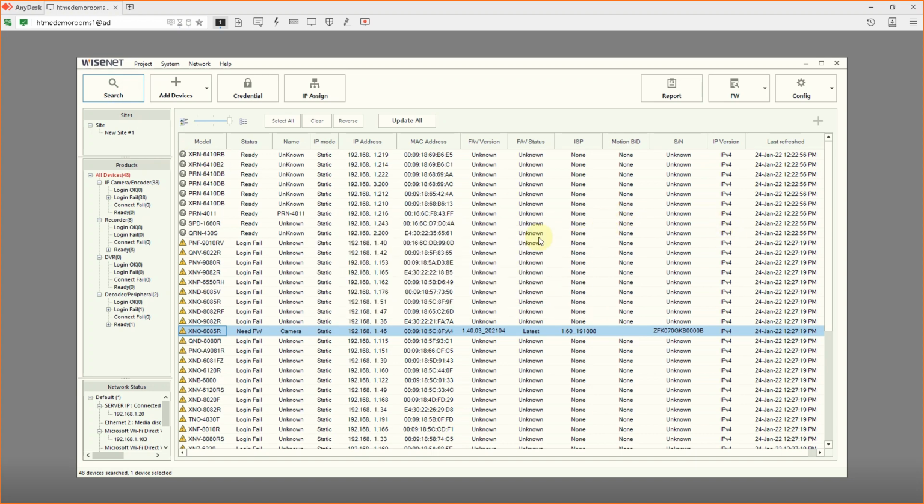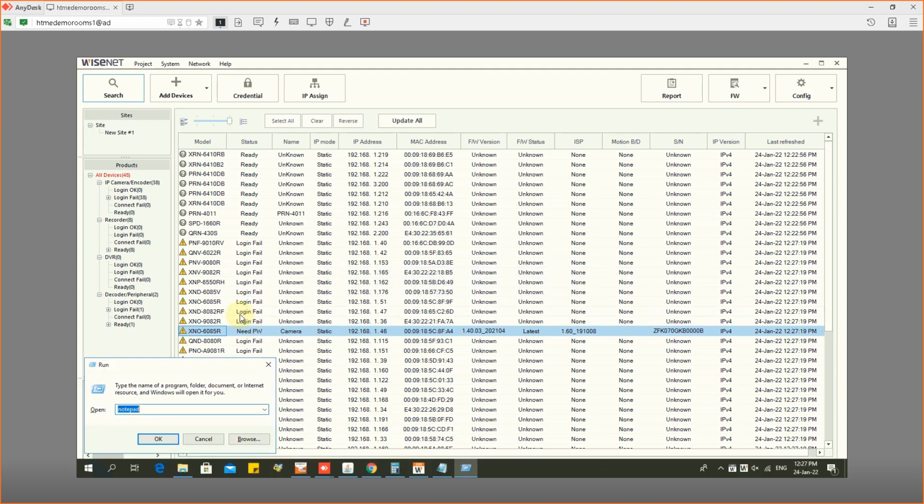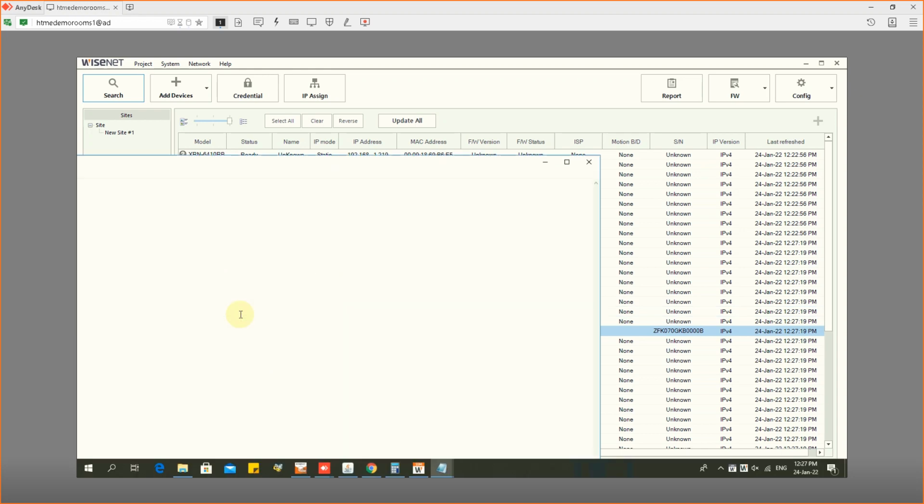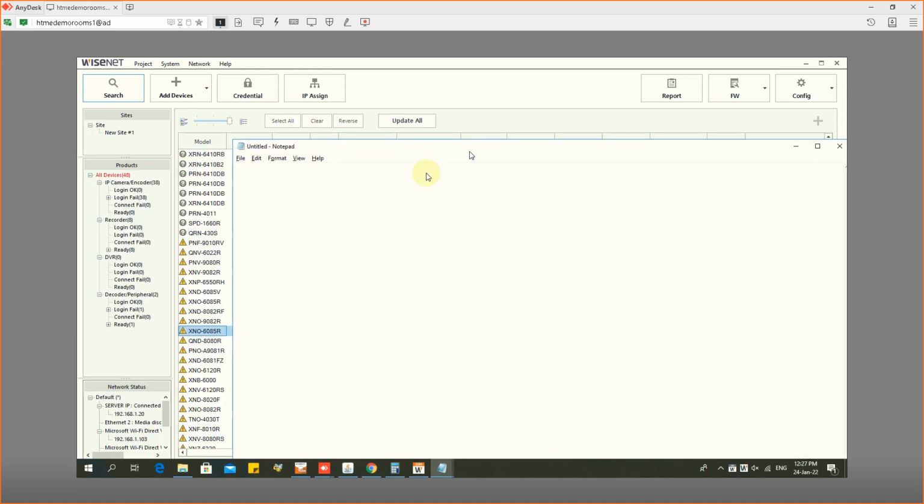Need password. What is the meaning of need password? That means it's a new camera. There is no password here. Okay. So 2 points. First is the password itself. There is no default password. And actually no IP.